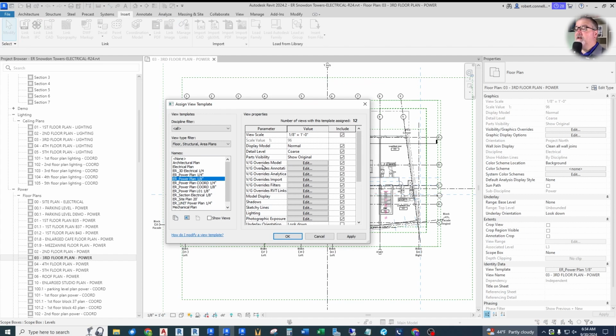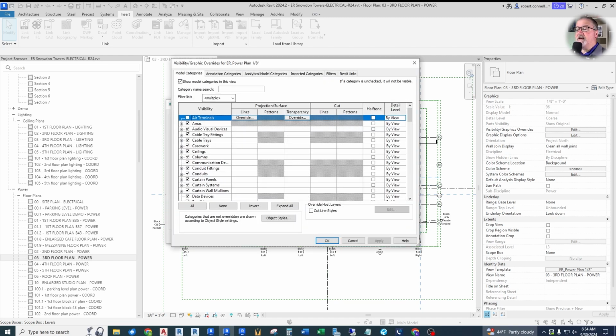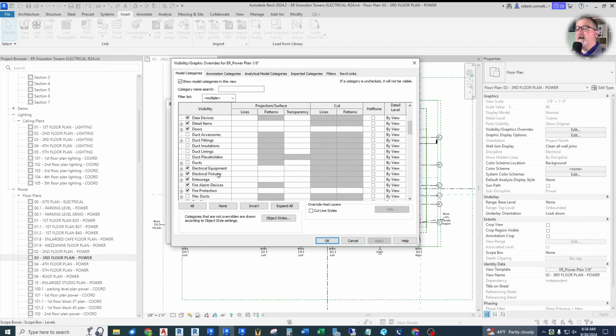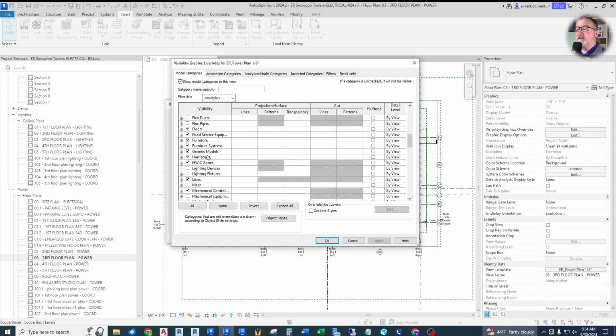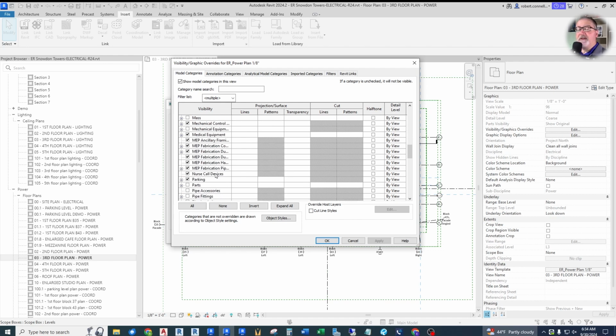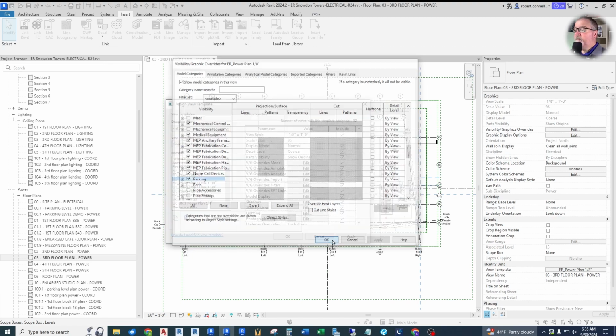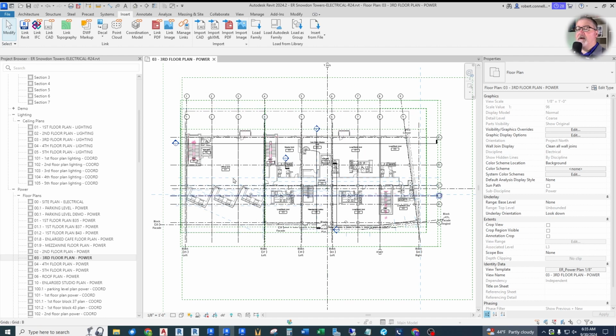And in here, we can look at our model, the visibility and graphics and overrides for our model. This says which categories in our model do we have turned on and off. Now, if we look down here, we do not have ducts turned on. We don't have flex ducts or pipe. We don't have mechanical equipment turned on. We have nothing turned on in our model that's mechanical.